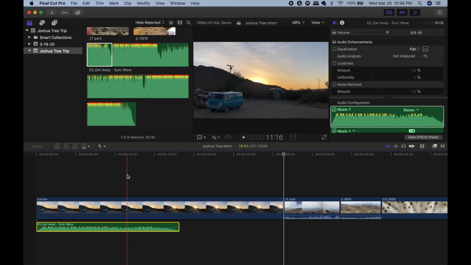The first thing I want to do is shorten the sunrise clip right over here. And I kind of want it to start just as the sun starts peeking out. And the tool I'm going to use is the blade tool. Now, one of the shortcuts that I mentioned earlier is if you hit B on your keyboard, you'd see that your arrow tool has now changed to a little blade right over there.